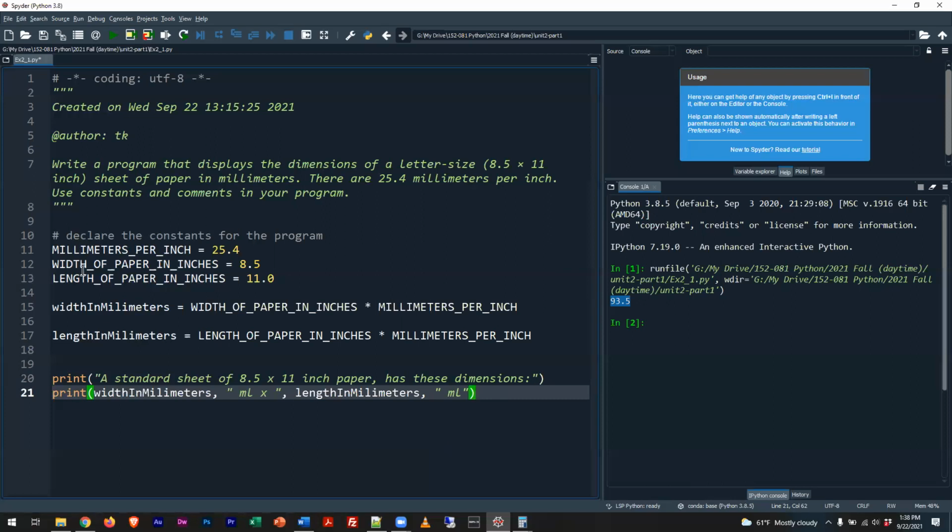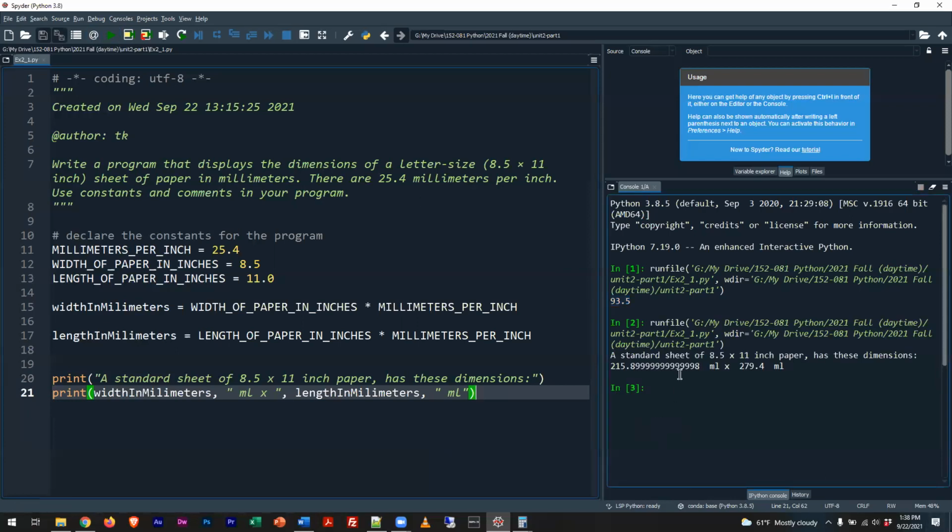Let's see if this works. I don't see any red marks in the margin, so my syntax must be okay. So I'm going to hit that run button and see where we're at. So here's our output over here, folks. And notice what it's doing. A standard sheet of 8.5 by 11 inch paper has these dimensions. 215, hold on a second. We came up with a nice clean number in the calculator, 215.9 by 279.4. This one's nice and clean, but this one is not.